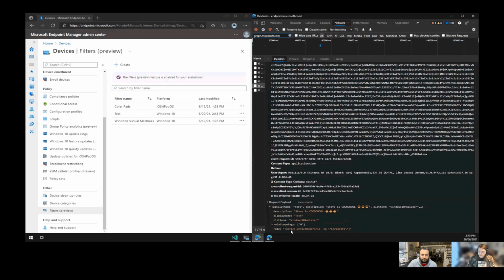And then we've got the actual rule that we defined, which is device ownership equals corporate. So the point here is that we're essentially creating a JSON string, and we're posting it with the correct authentication. It is very simple if you understand that all we're doing is forming a request, posting it with our authentication token, and then as long as we get a 201 response back, we've created that thing.